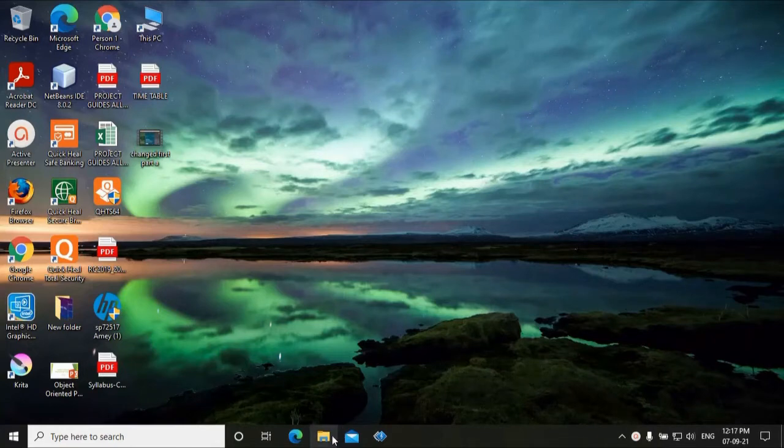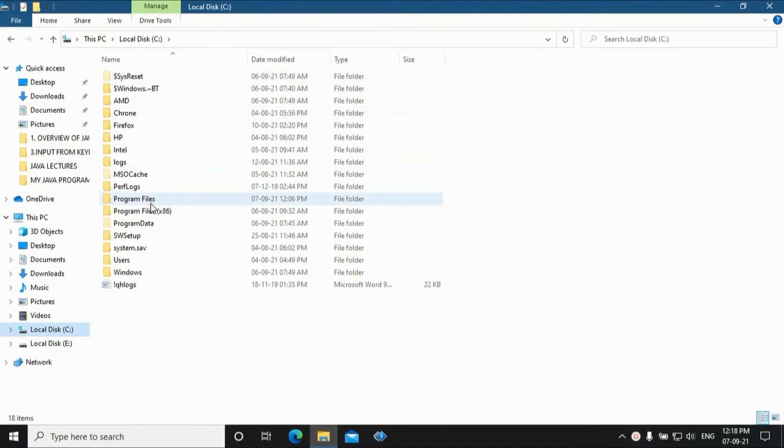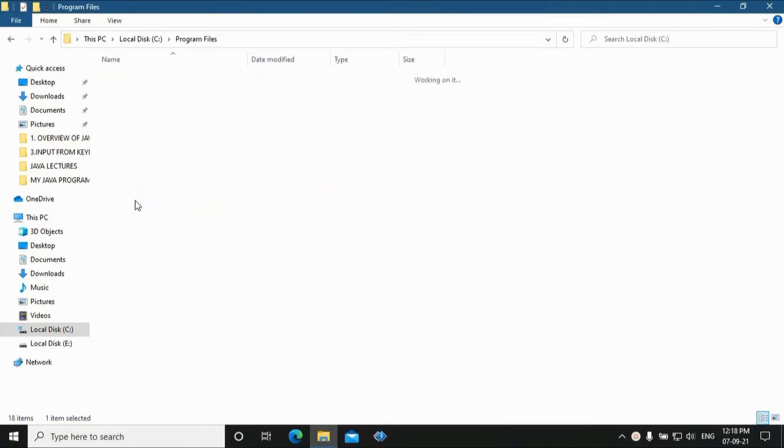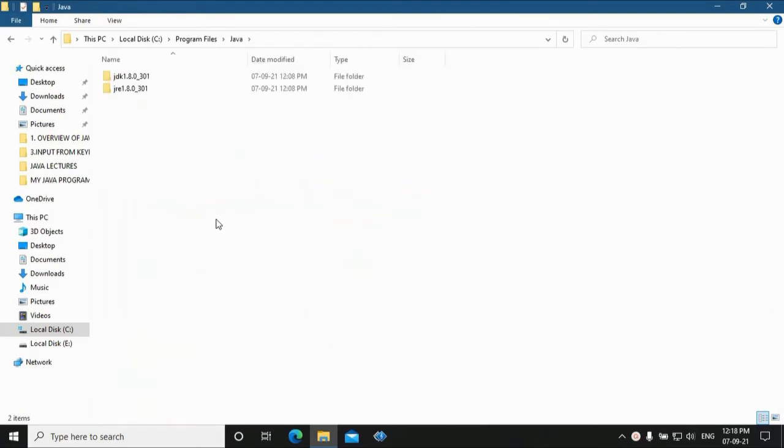You will find both Java JDK and JRE installed in C drive, Program Files. Since I am using a 64-bit system, it will be in this Program Files. This Program Files is for 32-bit applications. So go to the 64-bit applications Program Files and you will observe a folder called Java. Within this folder called Java, you have the JDK, Java Development Kit, and the Java Runtime Environment, both of which have been successfully installed. The location happens to be C, Program Files, Java.